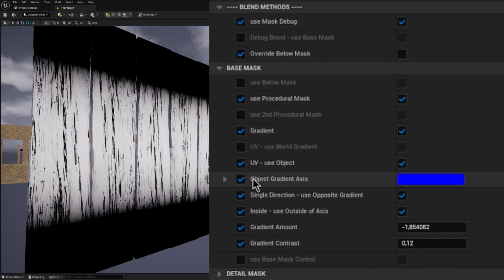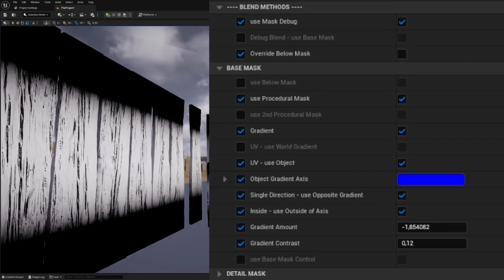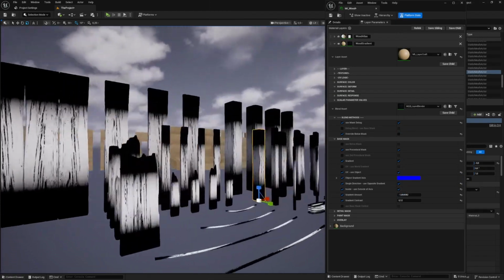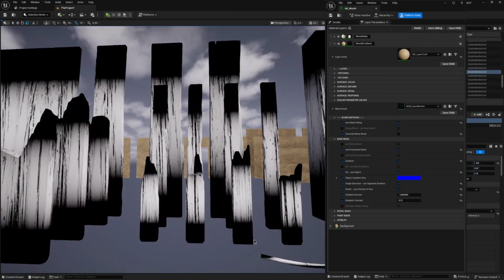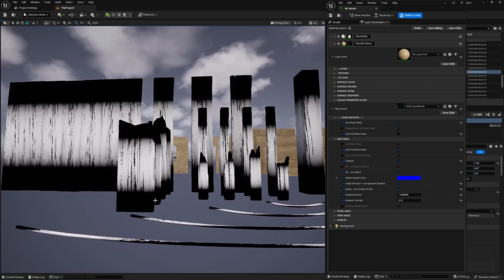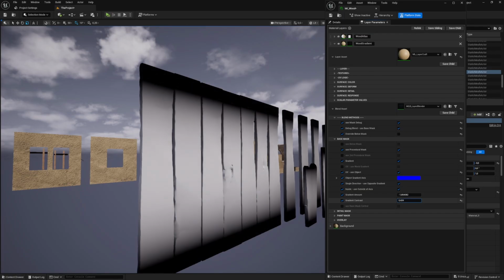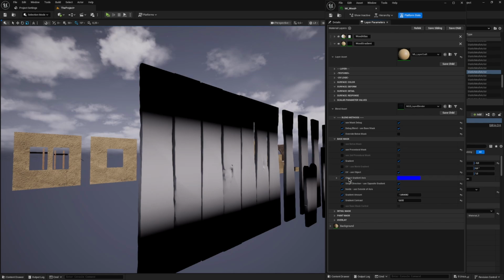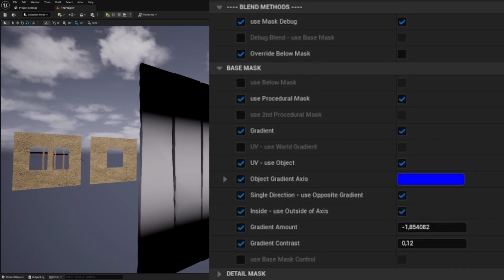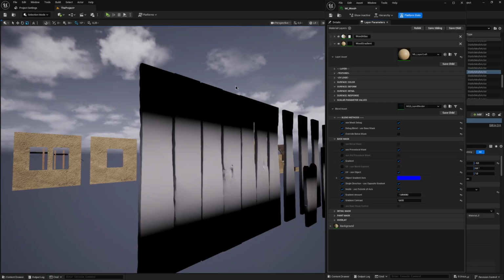In the gradient we can use object gradients, so every object will be generating gradient based on its bounds, not in UV space, because our UVs are distorted in many places. From top to bottom I have my projections in axis. In the z-axis I'm saying discard the faces looking in the z direction, and in the rest I'm having an opposite gradient, and outside of the axis.